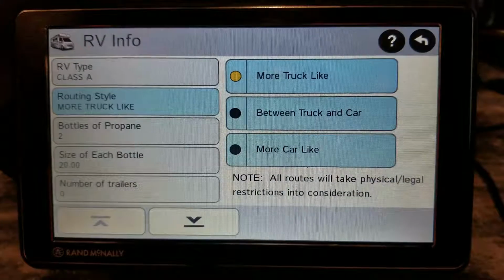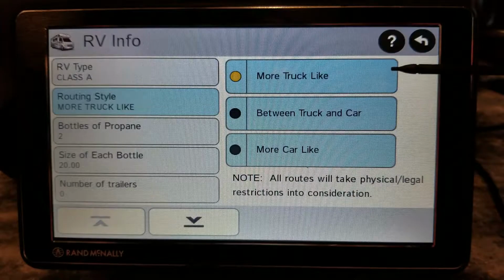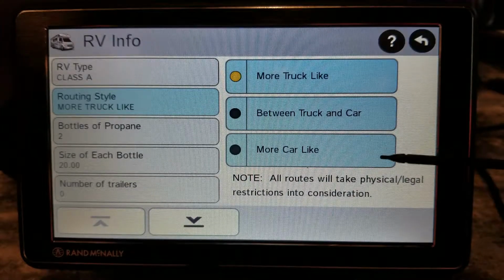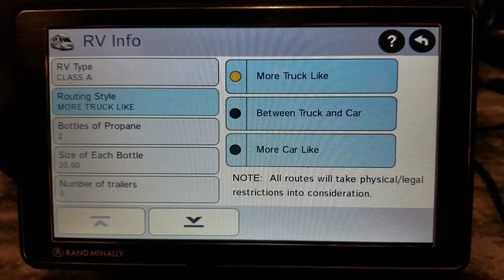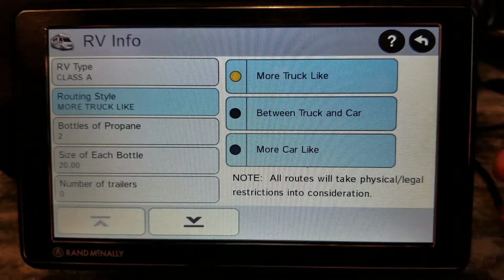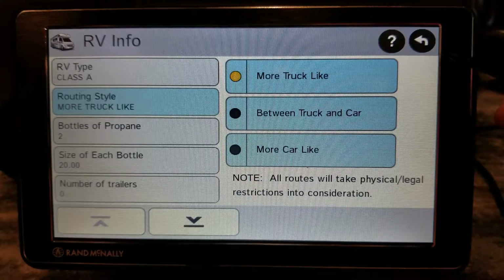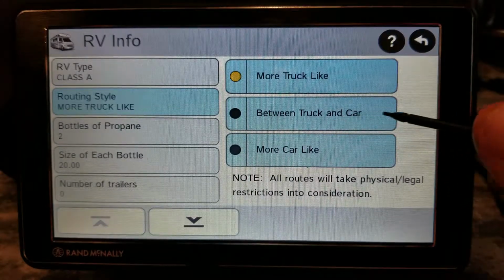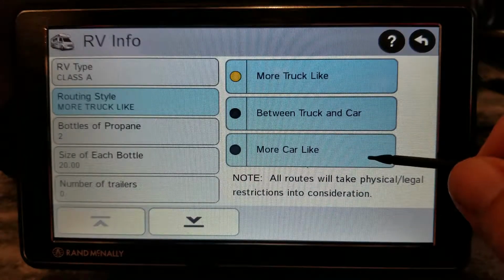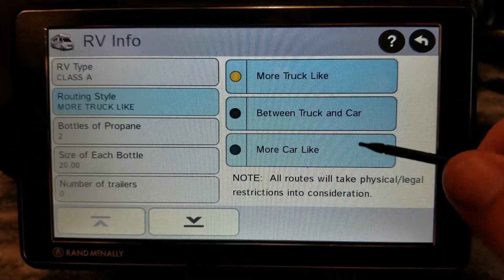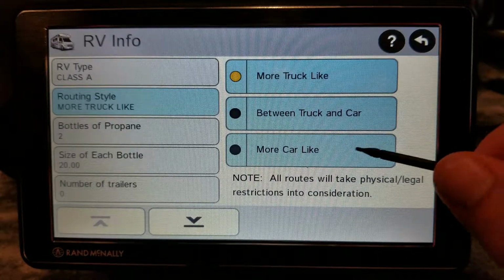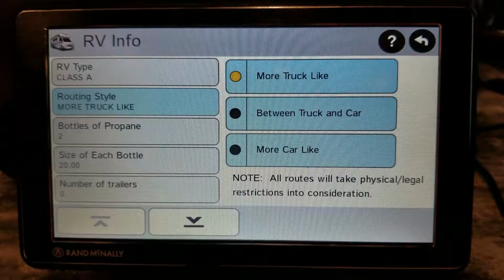And then move on to the next, which is routing style. If I click on that, your options are more truck-like, between a truck and a car, and more car-like. So the idea here is that if you're in a really big RV, Class A or a large fifth wheel, then the more truck-like is what you want to go with here. The smaller you get, the more you can go to between a truck and a car, and presumably if you're towing a teardrop or something like that, you could just do more car-like.